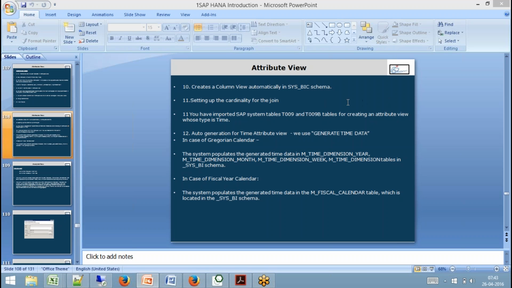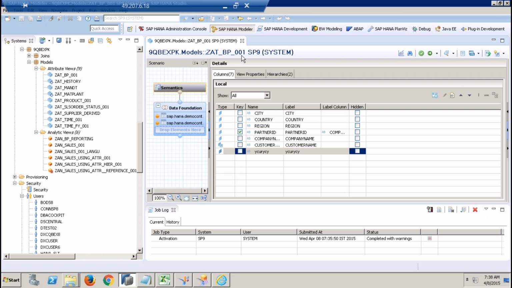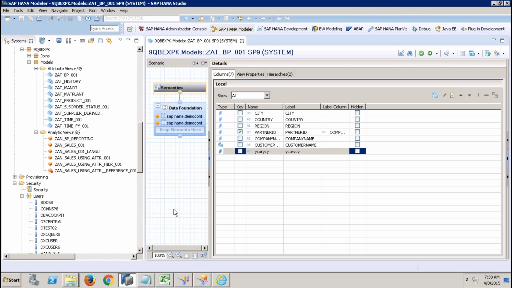Sir, when we practice these attribute views, many times we get an error during activation or validation, which talks about authorization of _SYS_REPO. So I don't know whether we have to give the authorization for the tables that we are using, or to the SYS_BIC schema. See, this is a very important point.